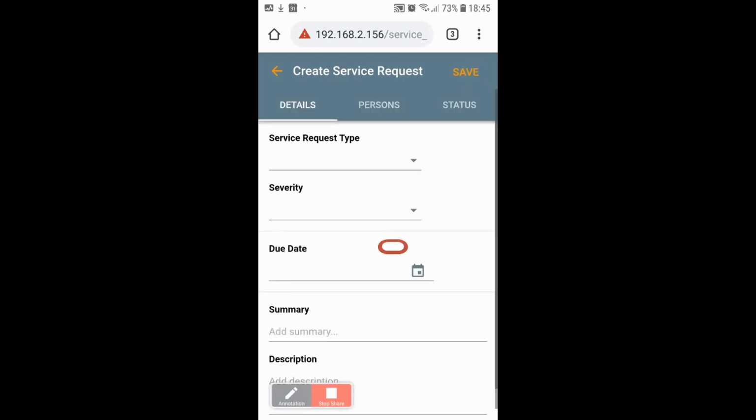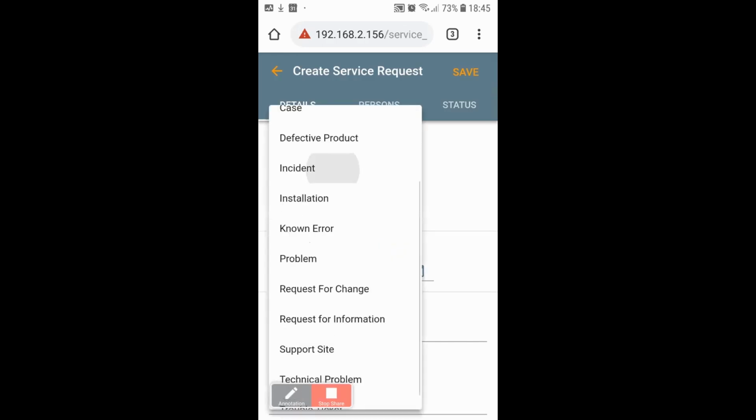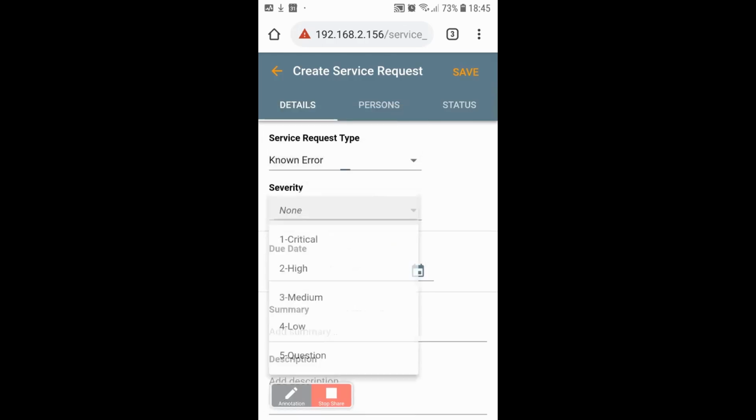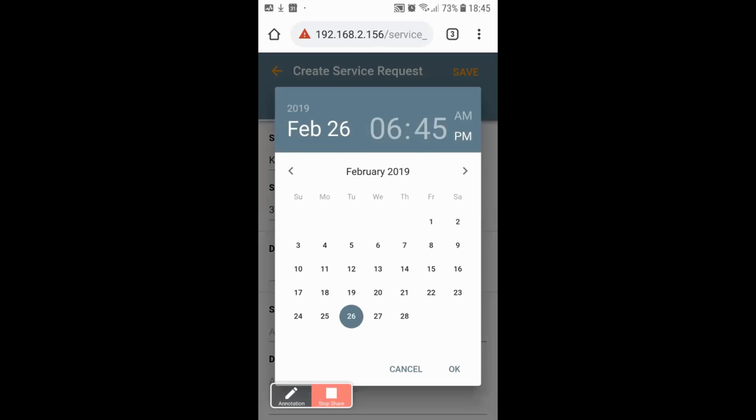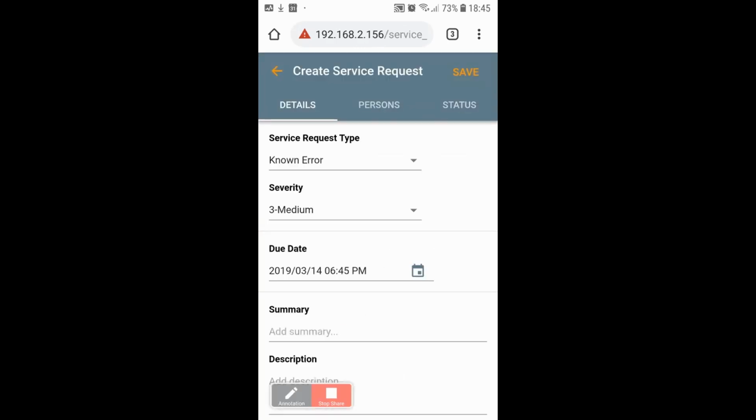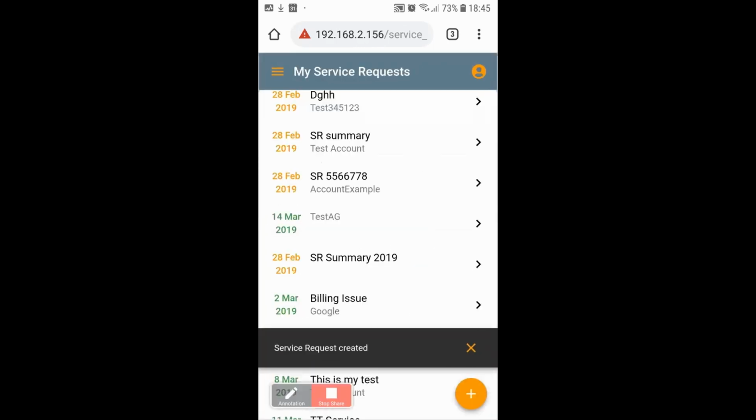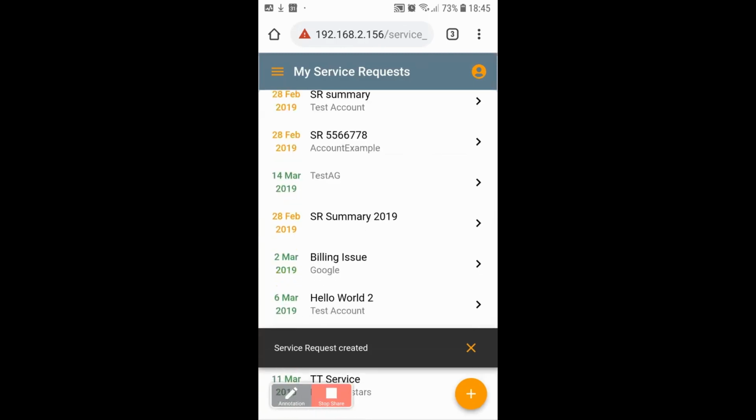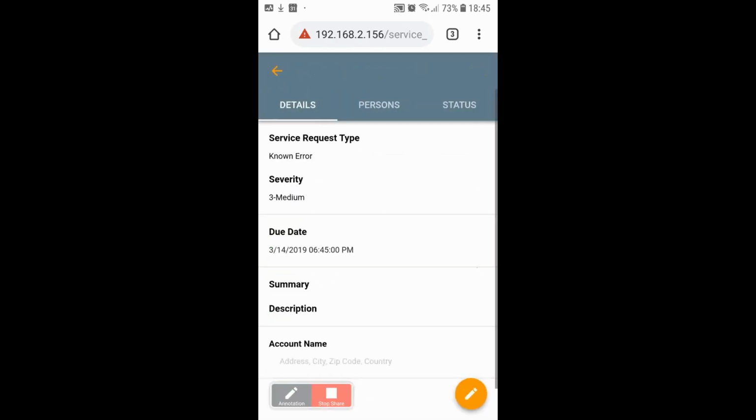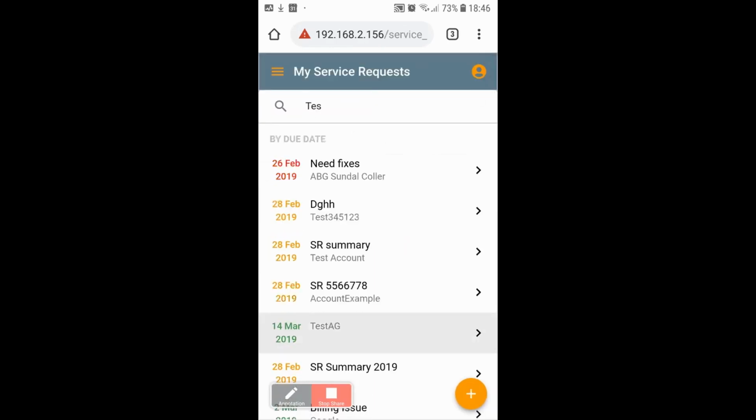Once again, I provide the details for the service requests, and list of values. They do come from Siebel. Select the due date. I didn't provide the summary, but that's okay. And the service request without summary, like this one, is the one we just created. So that was a bit of a demo of this mobile rendering of Siebel Open UI, and it was a scenario with service request.